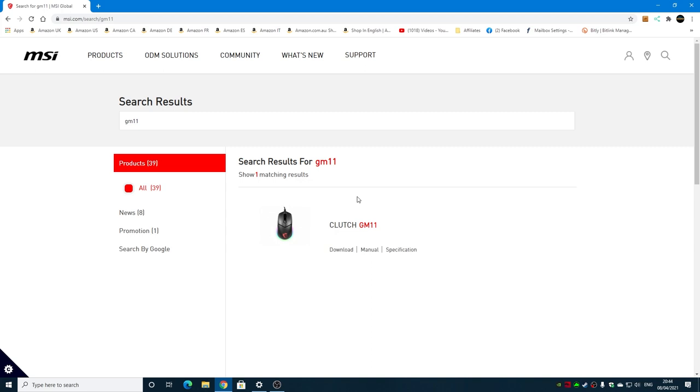This is a special request video for somebody in our comment section related to the MSI Clutch GM11 mouse. Now the question was, how do you actually adjust the settings for the side buttons? And I thought it was quite a simple one, and it's not quite as simple as I first imagined.